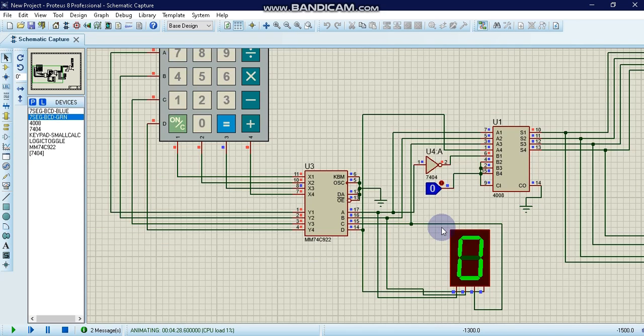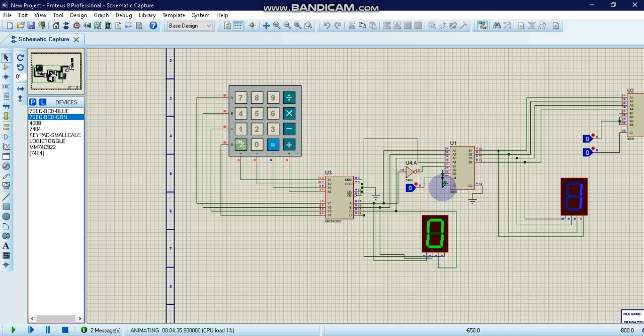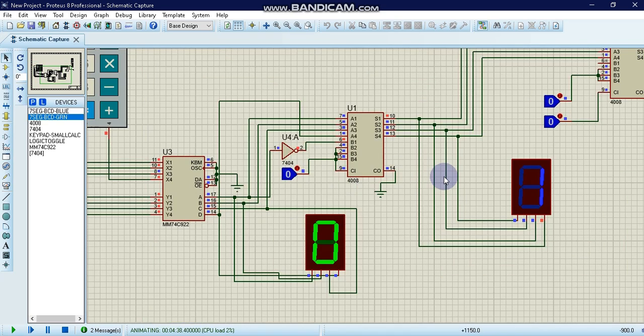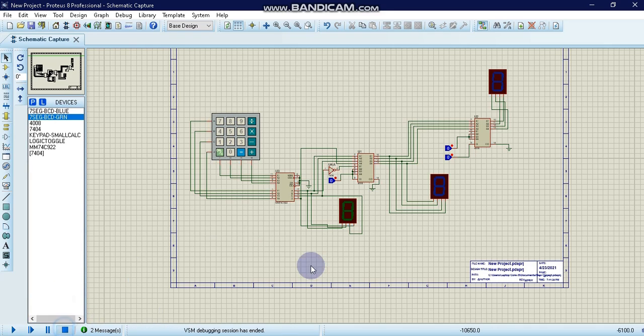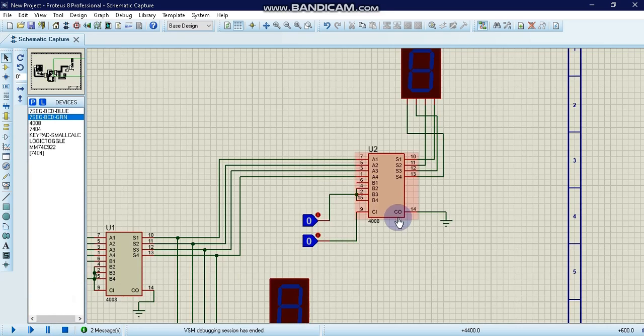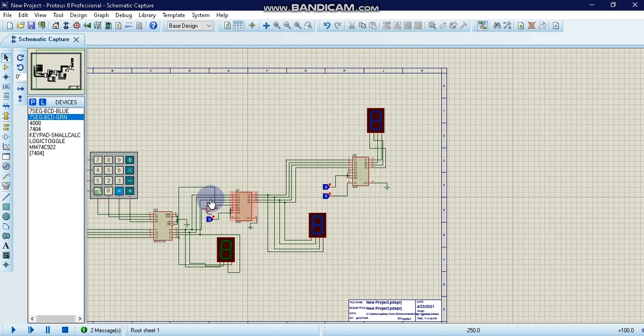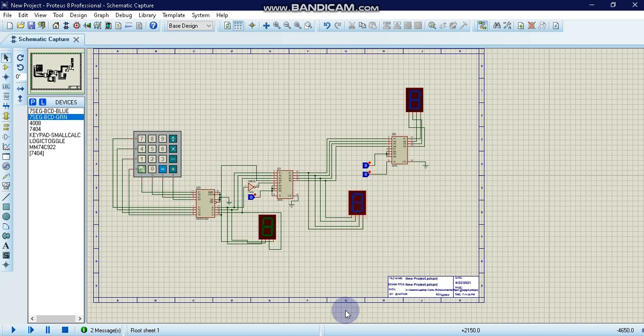As you can see here, we can give input, which is displayed by a BCD 7-segment display, green in color. Further, we are using a 4008 IC, which is a 4-bit binary full adder, and it is connected to an output. Let's close the simulation first. Two 4008 ICs are used for binary full addition, and let's begin our simulation.